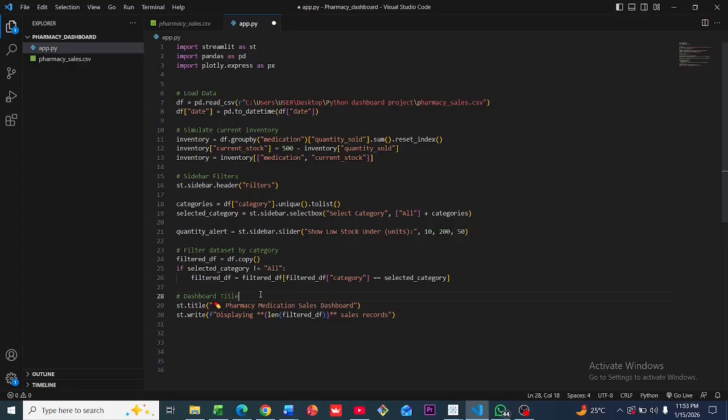Remember, st is for Streamlit. You imported Streamlit as st. So anytime we refer to st, we are referring to Streamlit. Anytime we are referring to pd, we are referring to pandas. Anytime we are using px, we are referring to plotly.express. So use st.title to create a title, and this is a test.